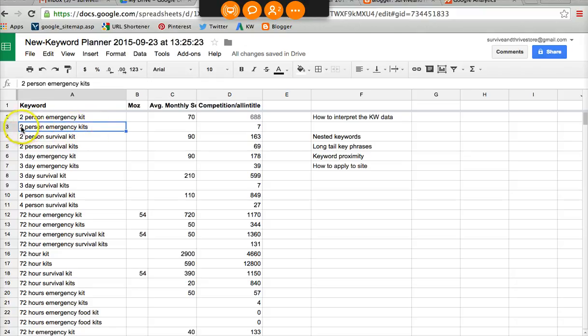Okay, that's one, we're going to call the number a word. So 1, 2, 3, 4 words, and incidentally that indicates a long tail keyword phrase. A long tail keyword phrase generally is a term applied to a phrase that has 3 or more words in the phrase. So 72-hour emergency survival kits, that's 5 words in the phrase. That is a long tail keyword phrase.